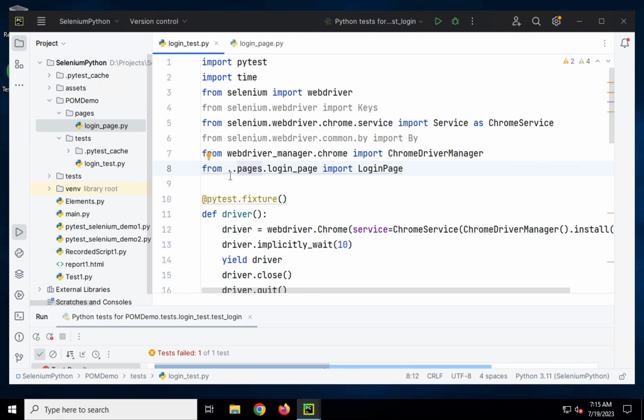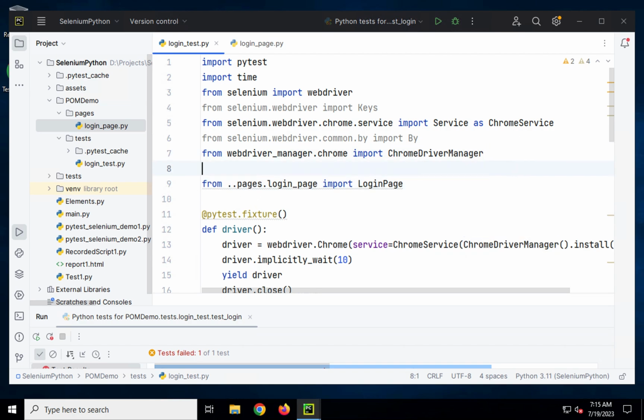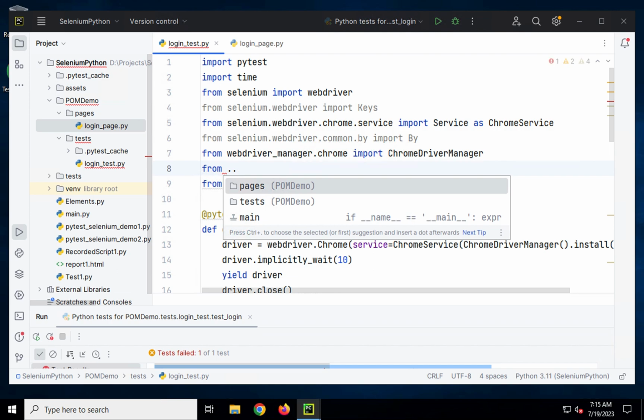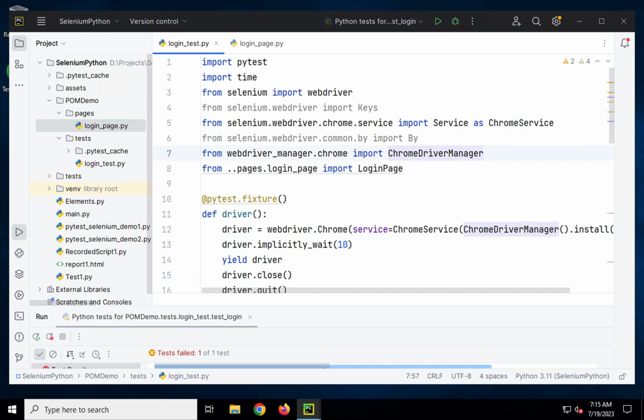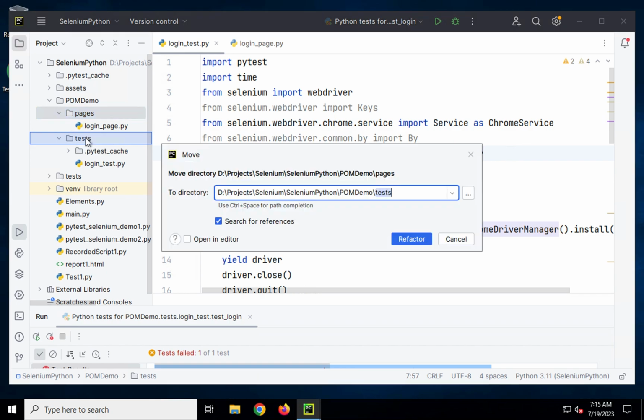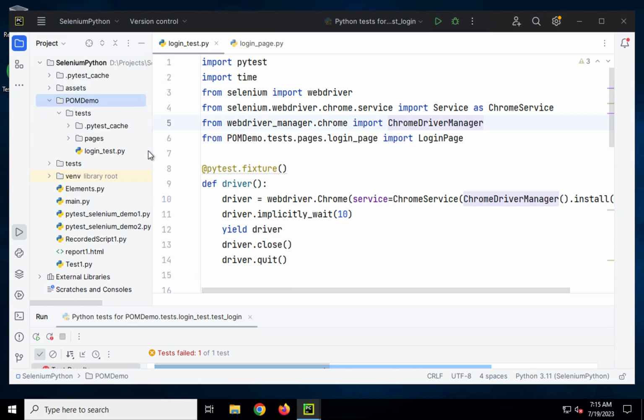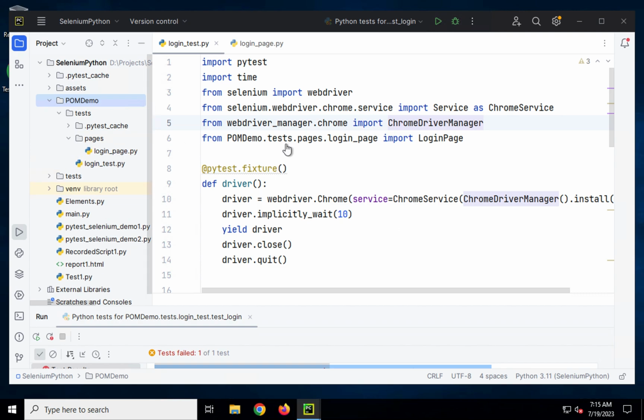Okay, I think it is complaining about these dots I have put, although when I checked, when I say double dot, it is able to refer and show me pages, but some issue. For now I will have to check in detail, but just for now I'm going to move this pages folder within the tests folder, so that as of now I can complete this demo. So within the test folder I have the pages folder, and then I have the login page class.